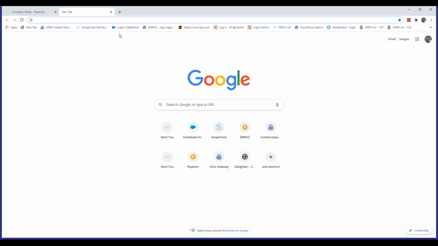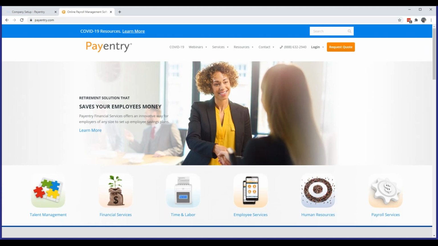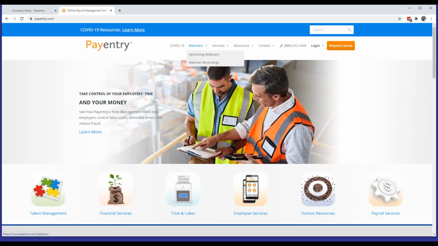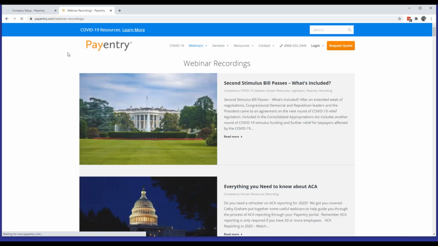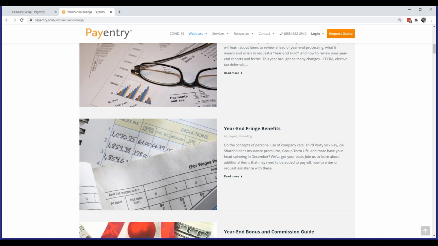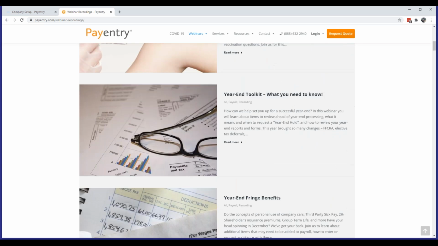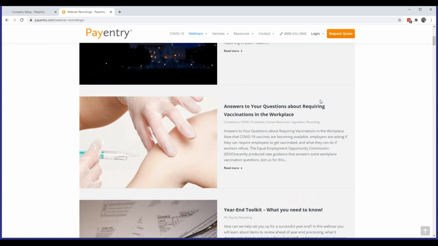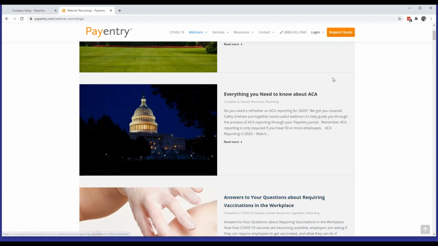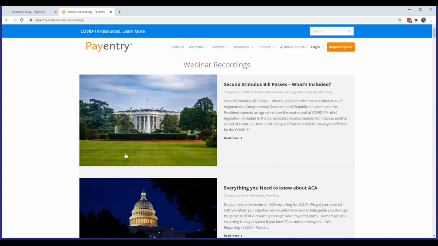And so out on the Pay Entry website, I'm pulling up where you can see those now. There's also some instructions out here I'll show you quickly. From payentry.com, there's a webinars option. You can click on webinar recordings, and you'll be able to see everything that we've done here in the past several months. So there's information about some year-end things if you're still needing to look at some things, different updates on states. We have information about vaccinations, different things with changes, and ACA, different things with the FFCRA, the stimulus bill. There's a lot of great information up here.